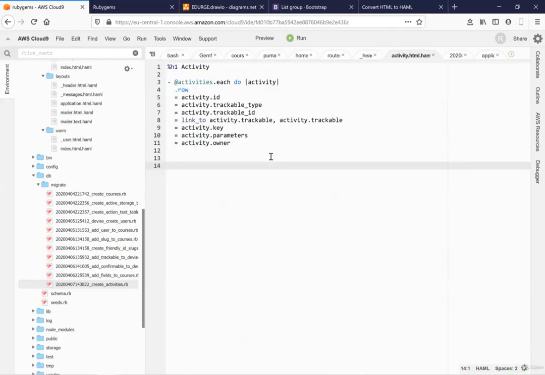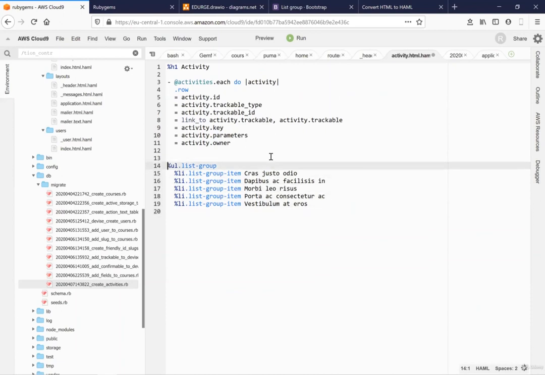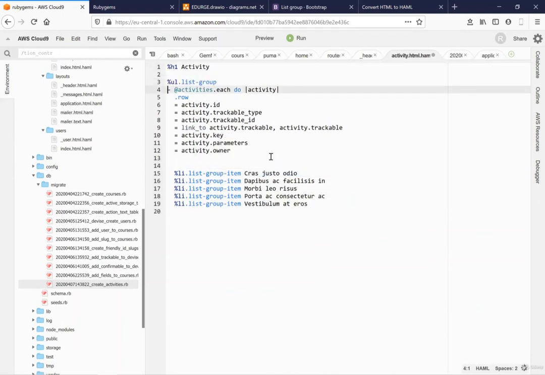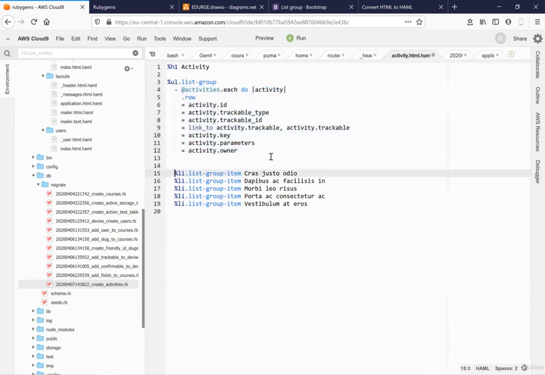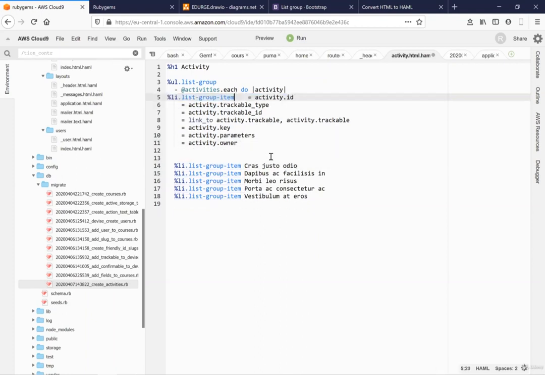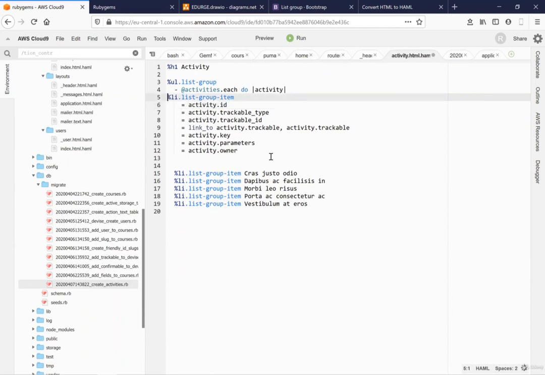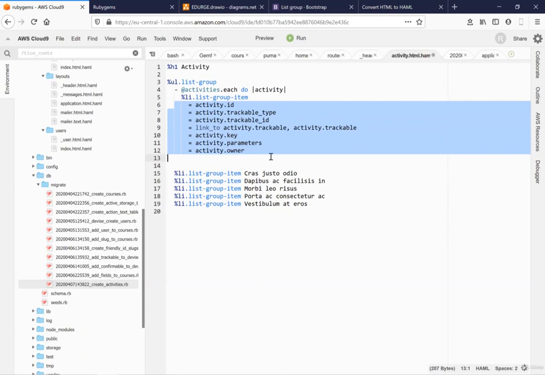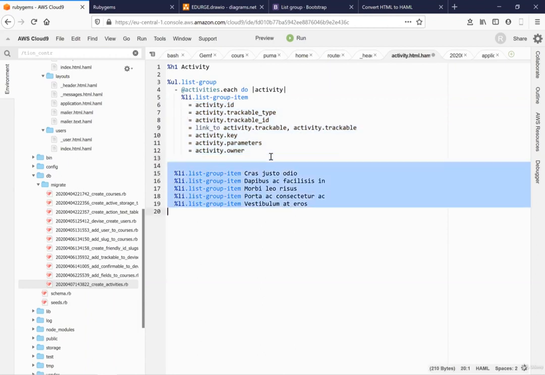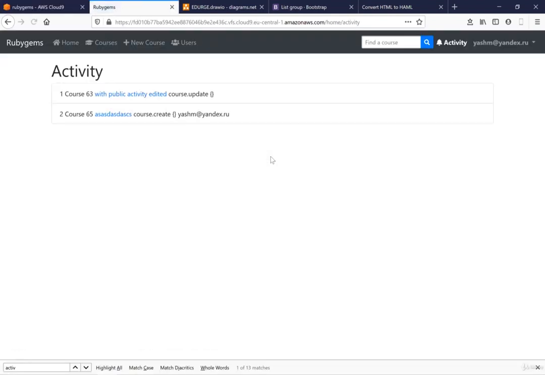We're going to our activities. Okay, we're going to have a list group where this is all going to be nested. And each will have such a class. So like this. And this will be all nested inside. Now let's see how it looks. Okay, looks already better.